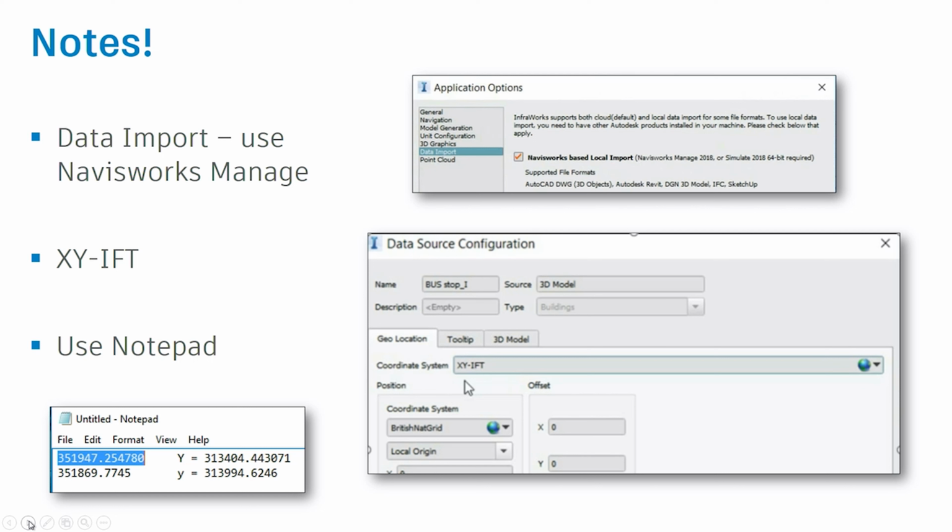So that's number one. And there's a check mark in the application settings in InfraWorks that you should look for, and it's under data import.